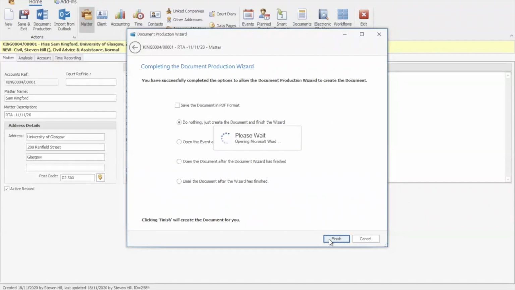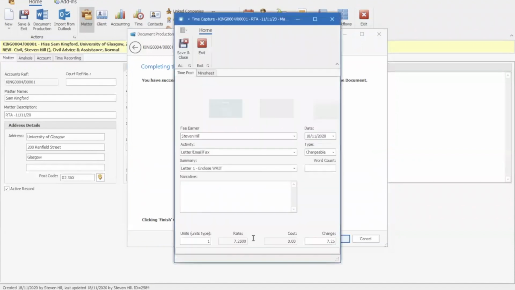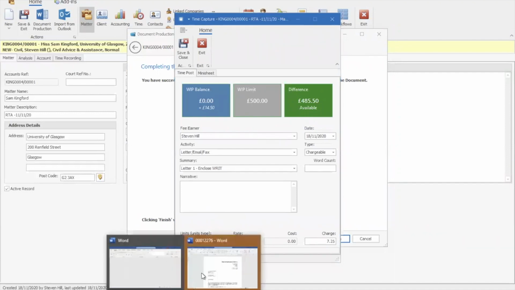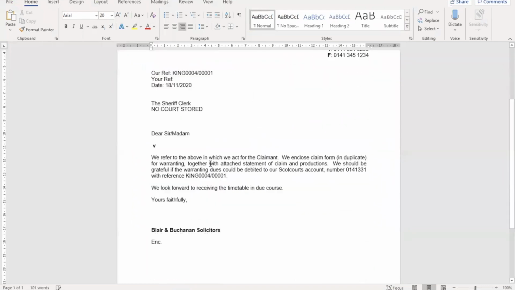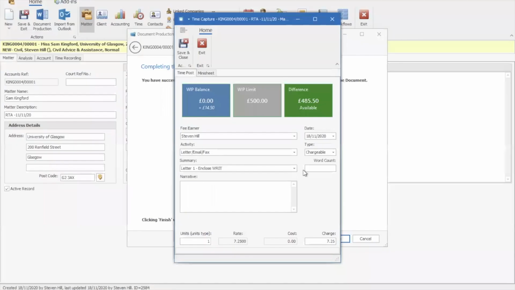Once the document is produced, you would tend to work on that and add the data you want to, and you'll see it's pulled up the time recording charge page for me to fill that out. So once I'm finished editing the document, if it's a lengthy document, I can add that up and do the word count, and click close to save that.